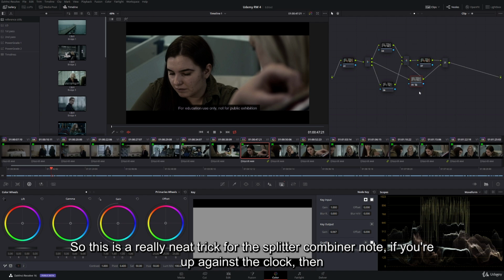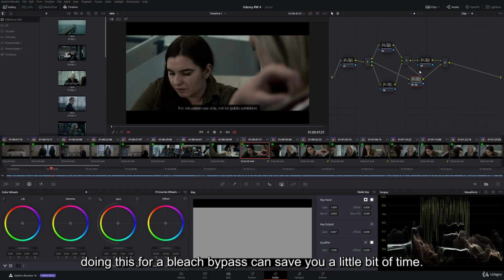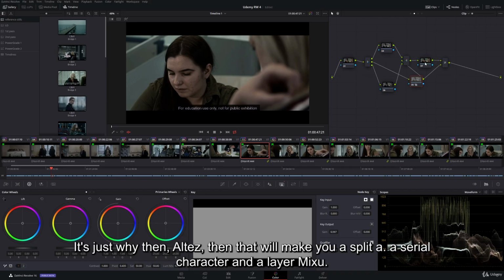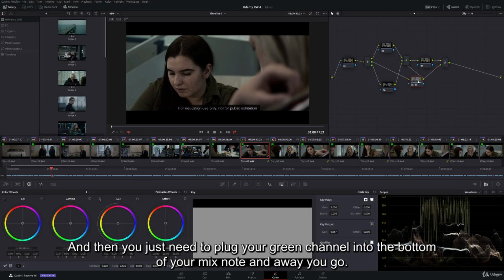So this is a really neat trick for the splitter combiner node. If you're up against the clock, then doing this for a bleach bypass can save you a little bit of time. It's just Alt-Y, then Alt-S, then Alt-L. That will make you a splitter node, a serial corrector and a layer mixer, and then you just need to plug your green channel into the bottom of your mixer node, and away you go.